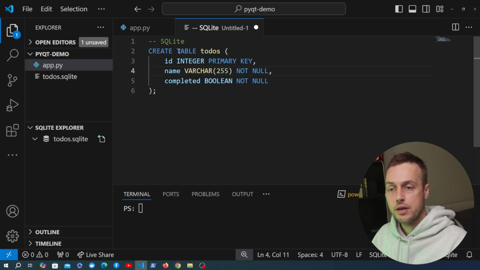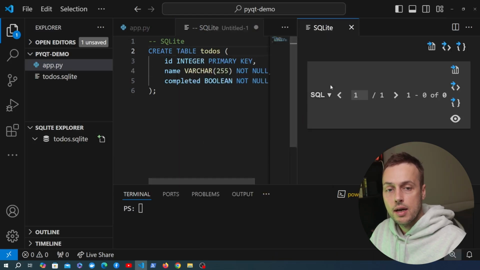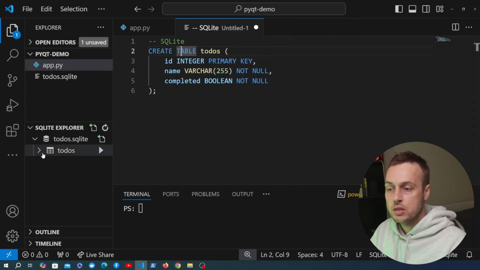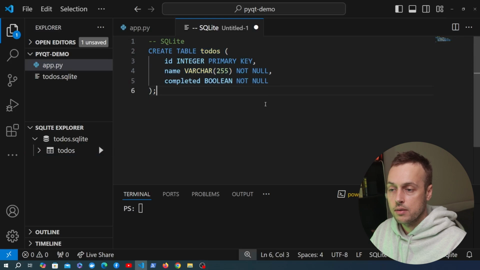Now in order to actually execute this query, we can right click what we have here, and there's a run query option, and that's going to run that query. You can see on the left hand side, if we refresh the database, we now have a table for our to-dos, and currently it has no entries, but we have the 3 columns, so we now have this table we're going to work with for the rest of the video.